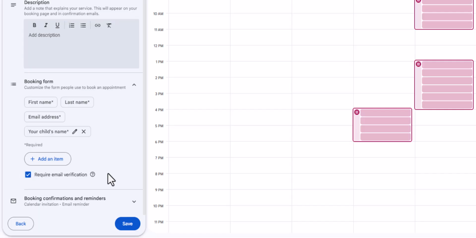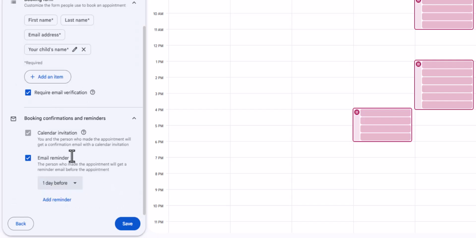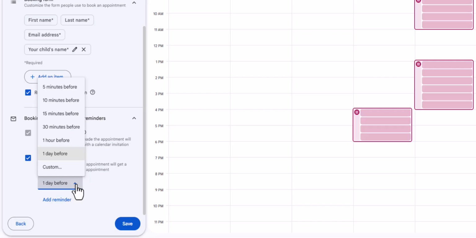Finally, we come to booking confirmations and reminders. If you select the drop-down arrow there, the calendar invitation is required and it is defaulted as on. So you cannot change that. But underneath that, you can change email reminders. So this is defaulted to 1 day before, but if you want to change it, click on the drop-down arrow and you have all these other options, or you can customize as well. And you can do multiple reminders by selecting Add Reminder.